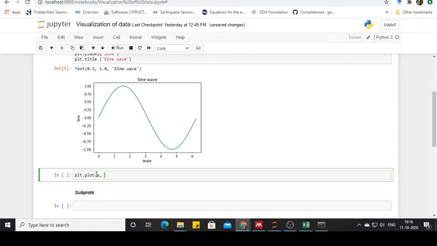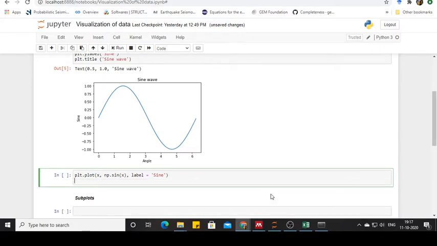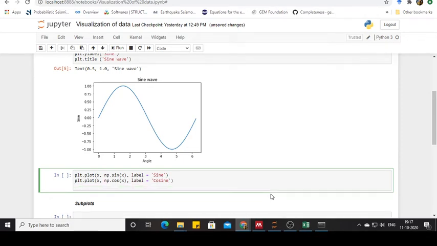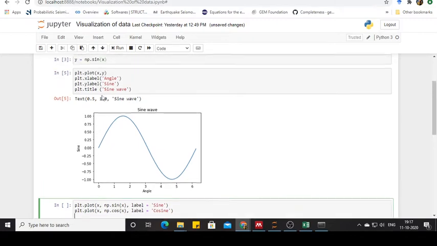Now we have already generated an x value, so I'm directly going to say numpy sine of x, and I'm going to mention that the label of this is going to be sine. I'm going to explain a little later as to why I'm mentioning label here. And in the same way, I'm going to say plt, please plot numpy.cos of x, and this is actually cosine for me.